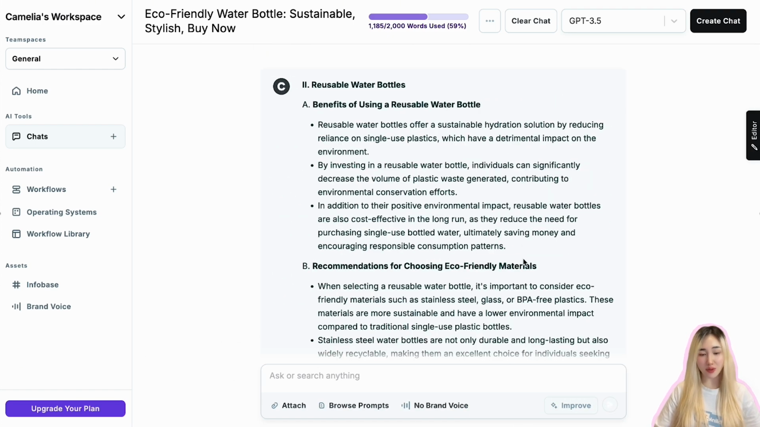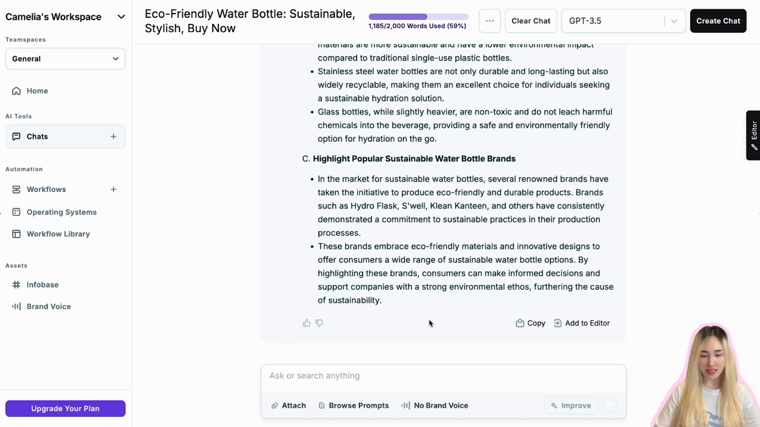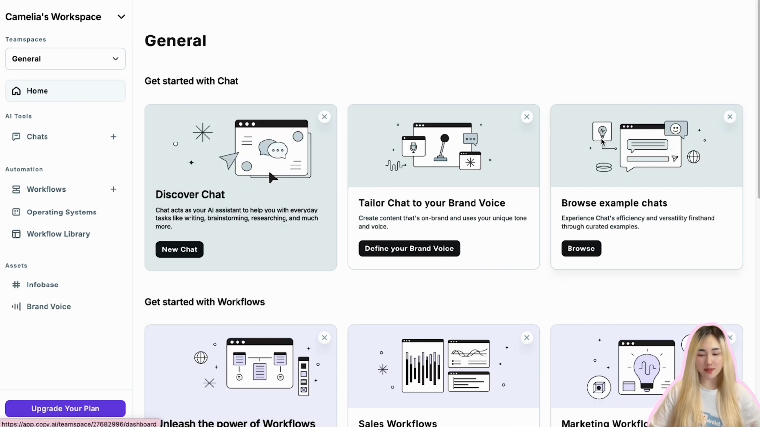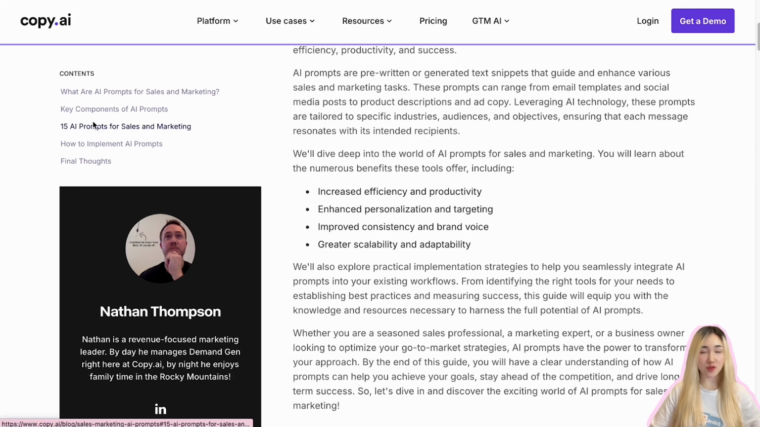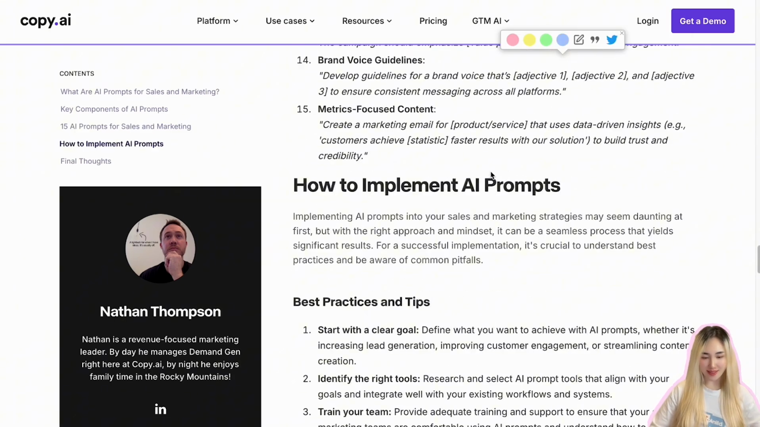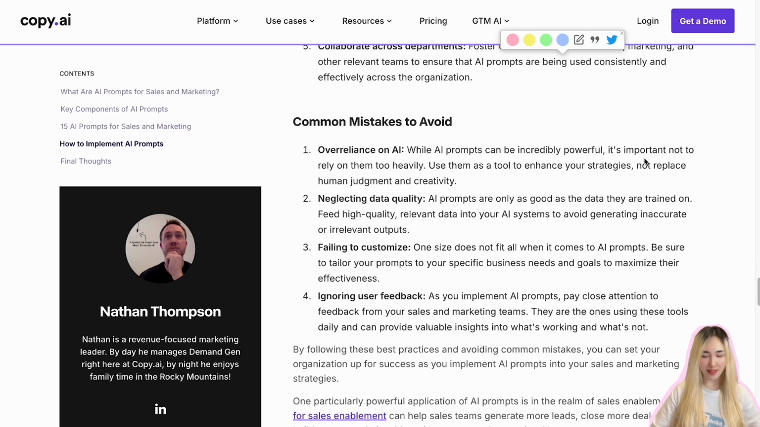Throughout the process, you can refine the tone, audience, or focus by typing specific instructions into the chat. And each piece of generated content can be saved or exported for further use. If you don't know how to write a good prompt in order to get the best results, you can go to the dashboard page and click this Browse button to explore the example prompts for sales and marketing, and check out the best practices and tips and the common mistakes to avoid when writing your prompts. By leveraging these chat features, you can handle a variety of content needs, from social media posts to detailed product descriptions and blog posts, all in one seamless workflow. So let's continue to explore even more possibilities on this platform.